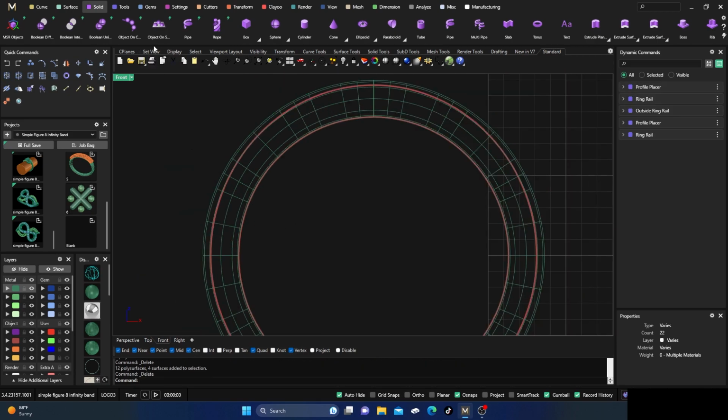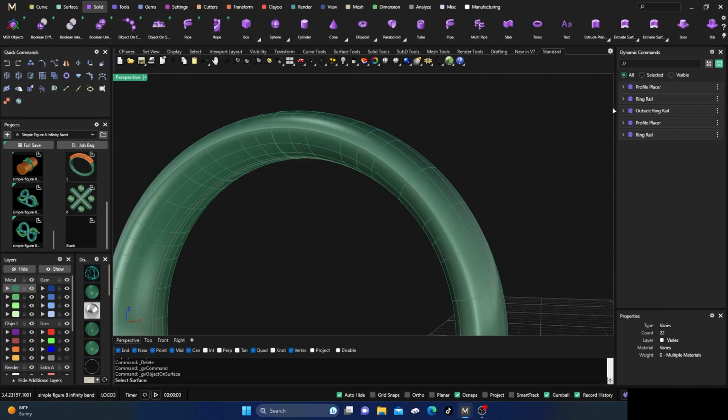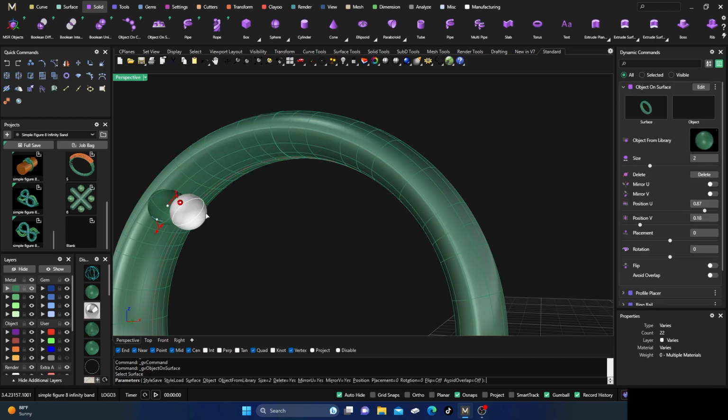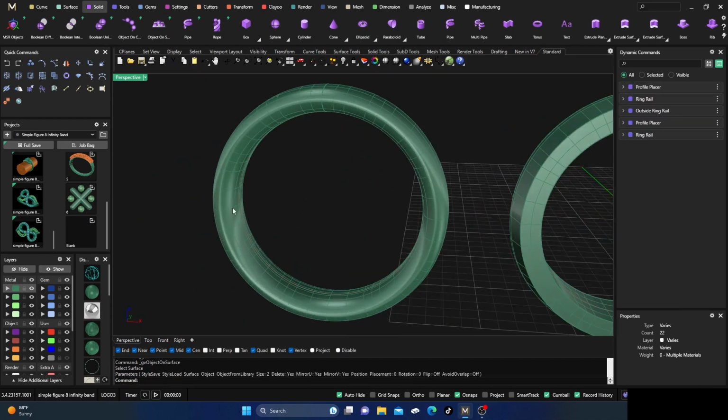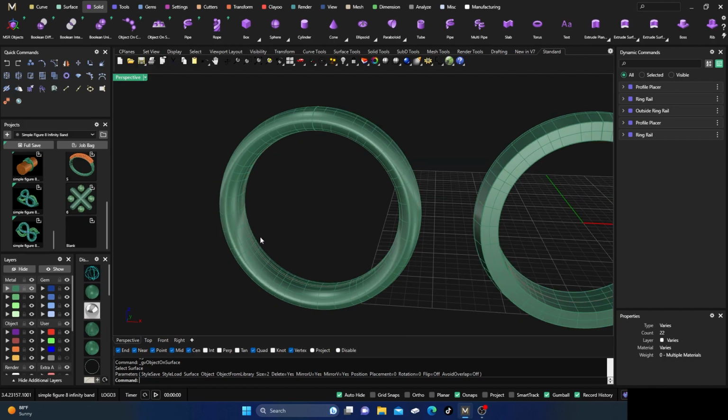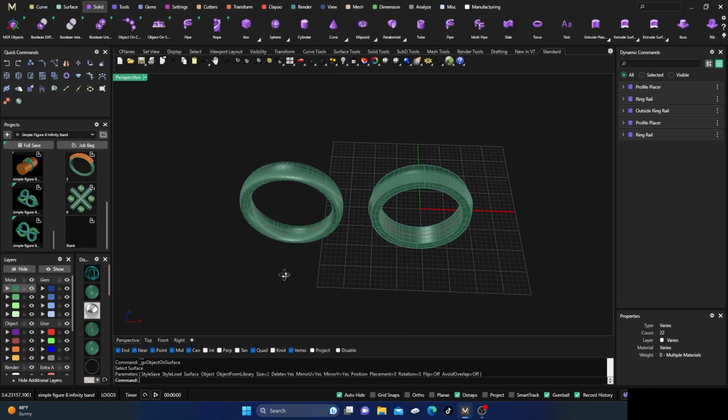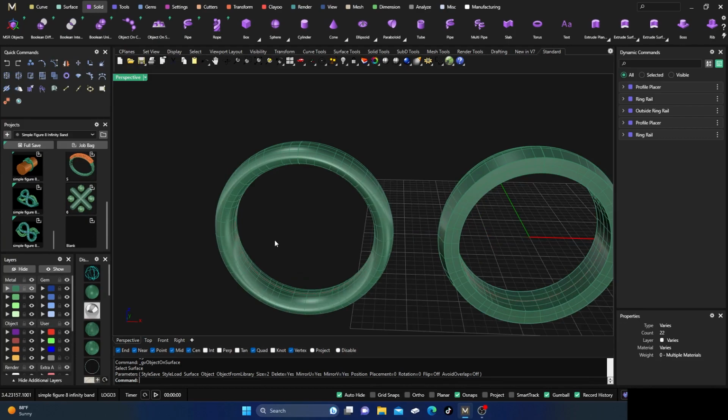So let's go back. Let's do that object on surface one more time here real quick. Select our surface. See, it's just going to lay it out straight, which is not going to, you know, it's a great idea if we could get that curvature going on with it, right? But it's not going to do that for us. So not probably the best option, right?